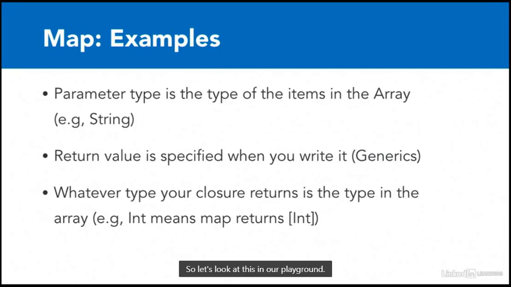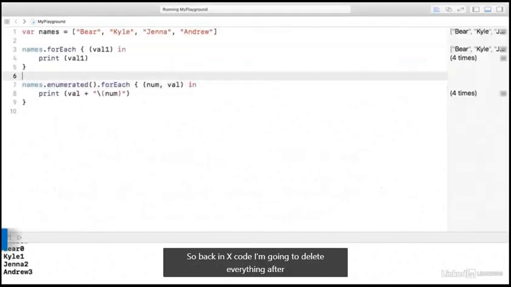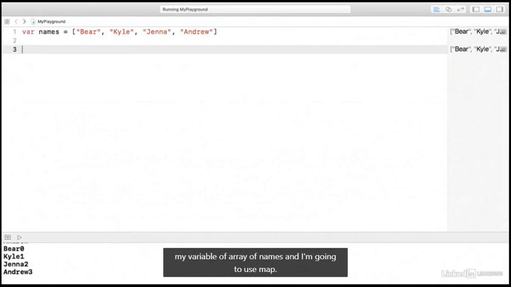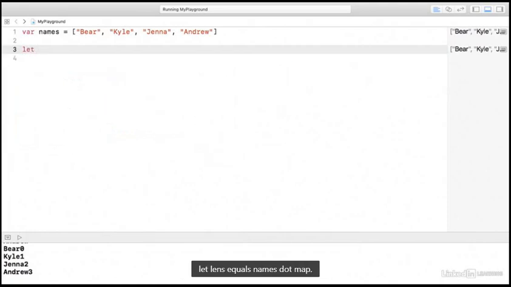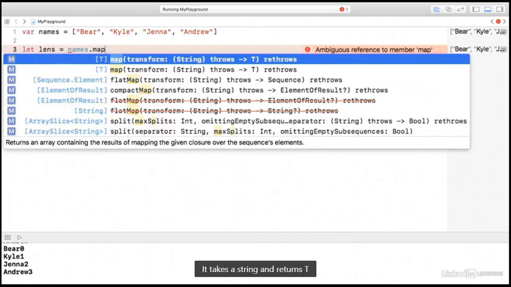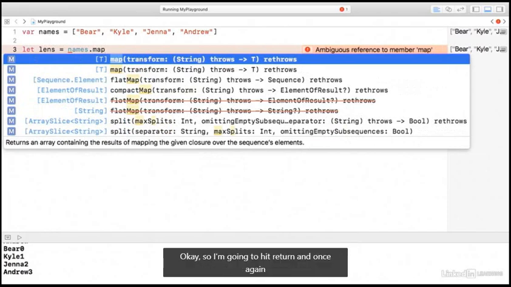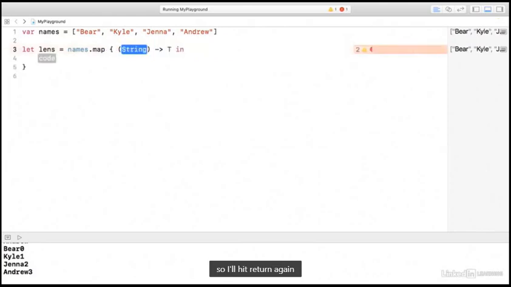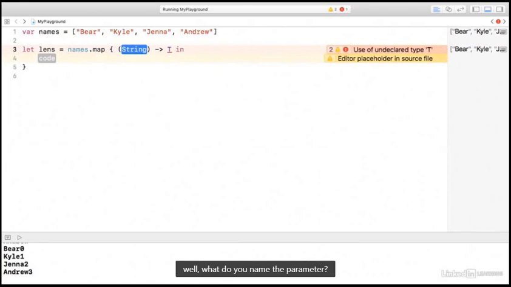So let's look at this in our playground. So back in Xcode, I'm going to delete everything after my variable of array of names, and I'm going to use map. And let's say we're going to map it to the lengths of these. So I'm going to say on line 3, let lens equals names dot map. Look at the signature of the parameter being passed in. It takes a string and returns t, because we don't know yet, or at least the compiler doesn't know yet. So it just says t. It's a generic. Okay, so I'm going to hit return, and once again I have the placeholder highlighted, so I'll hit return again, and it's going to tell me, well, what do you name the parameter?